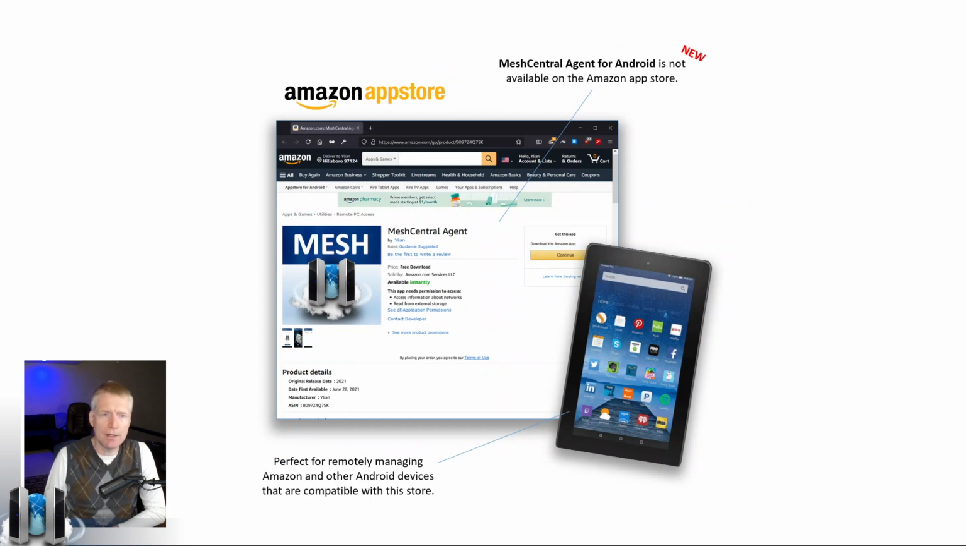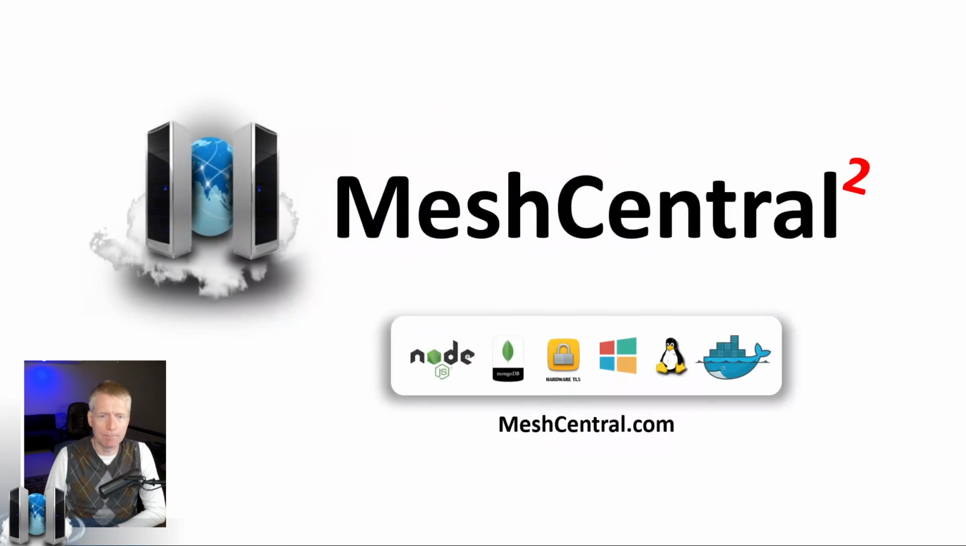Recently, I just added the Android agent on the Amazon store. If you use Amazon devices, then you can just pull the agent on your Amazon device and also remote it.